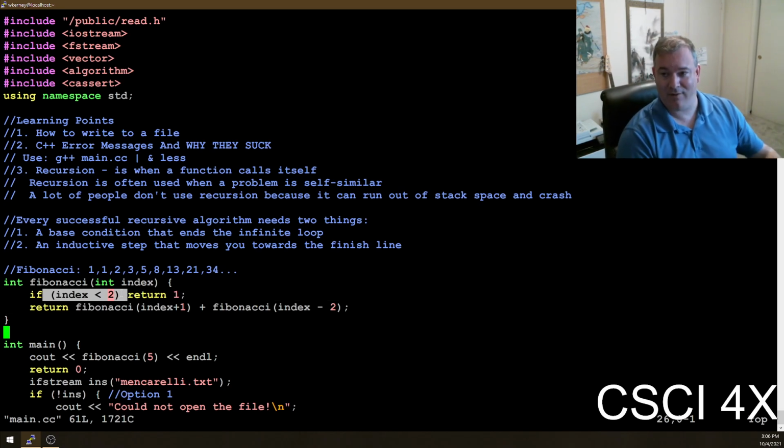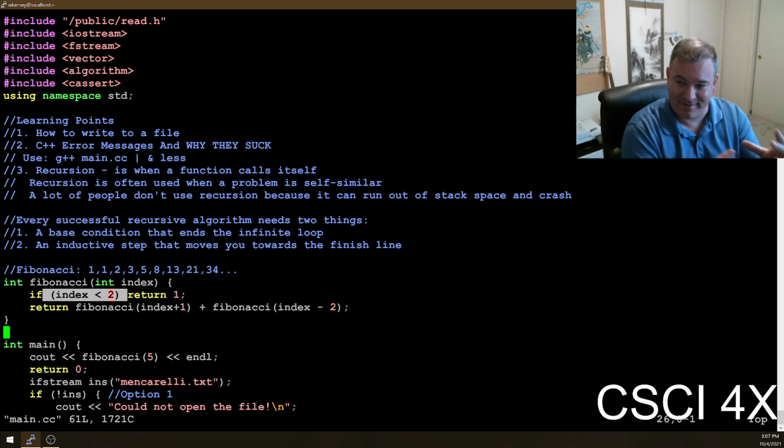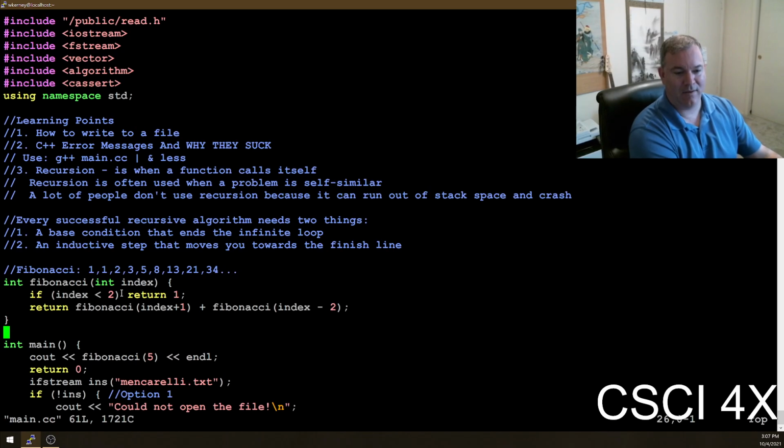Like Forrest Gump, right? Forrest Gump would cross over the finish line and just keep running. So you have to have a finish line, you have to stop, and you have to move towards it every time, if that makes sense. So if we run this code, it'll segfault.